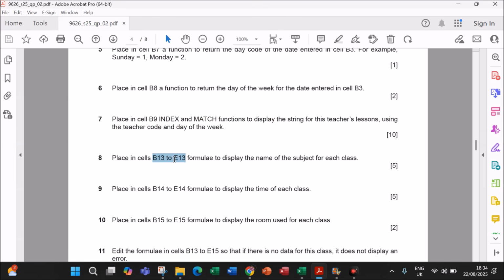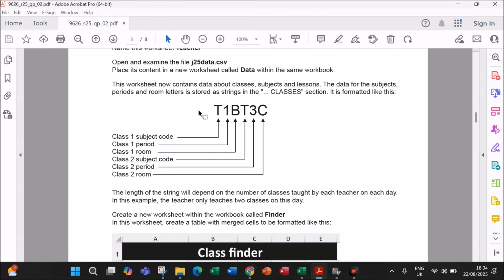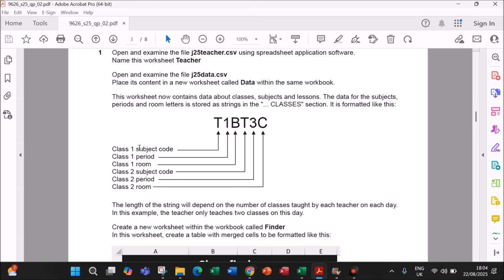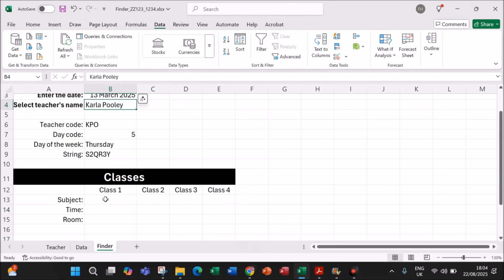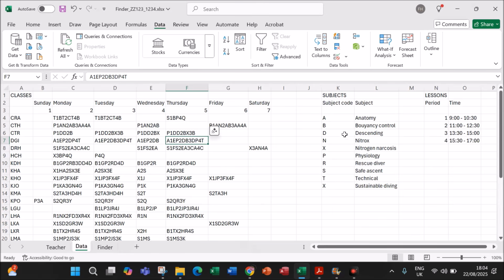Place in cells B13 to E13 formulas to display the name of the subject for each class. Now, here the subject code is given as the first character. For the second class, it is the fourth character. And for the third class, it will be the seventh character and so on. So there is a difference of 3 characters for each class. So we have the subject code here, but we need to display the subject name. So you can see the subject code and the name is given here.